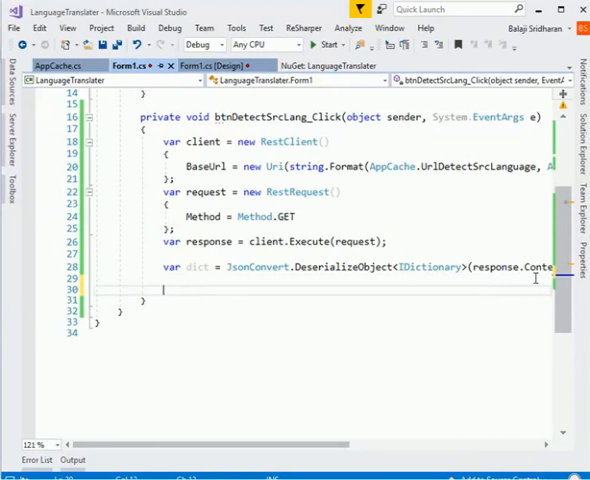We can check that by the status code. If the status code is 200, it means the response has come, our request has been successful and our response comes successfully. So we will check whether our request is successful or not. We will use the status code.